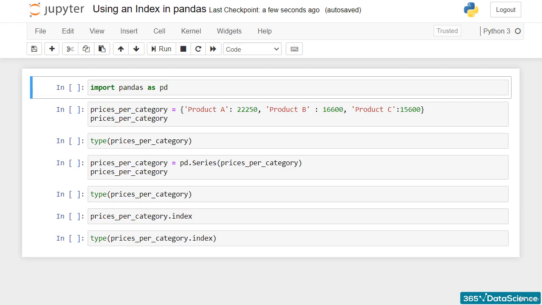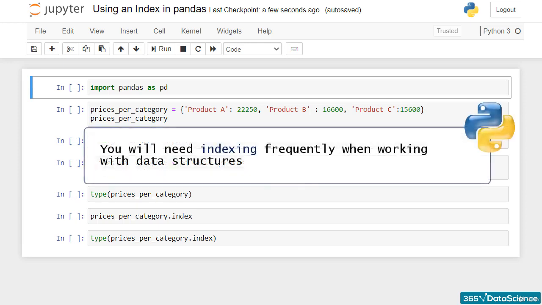In this lesson, we will talk a bit more about a key programming concept that was mentioned earlier: indexing. It is crucial for you to develop a solid understanding of how indexing works, since you will need it frequently when working with data structures, not just in pandas, but also in many other libraries and programming languages.